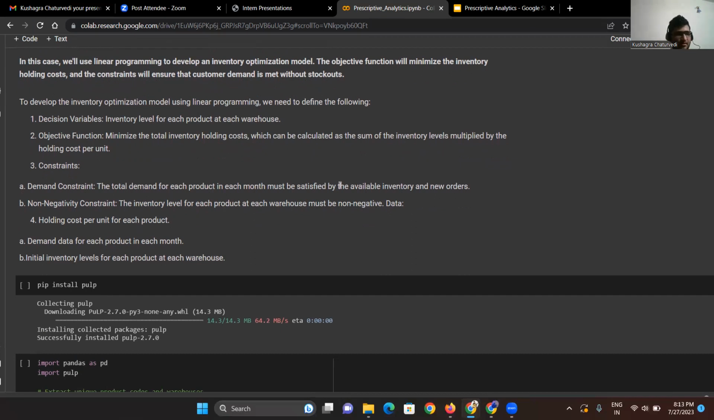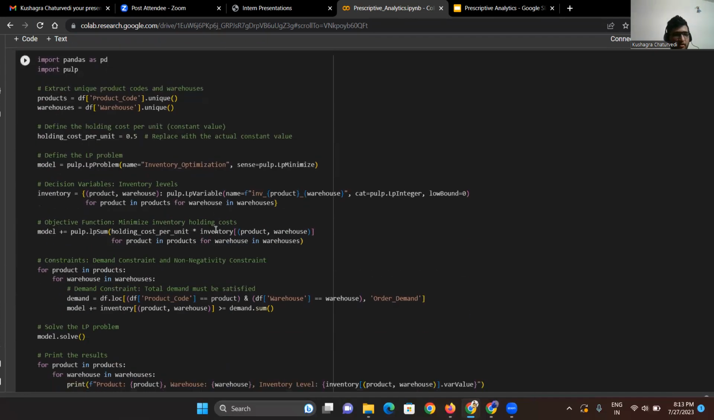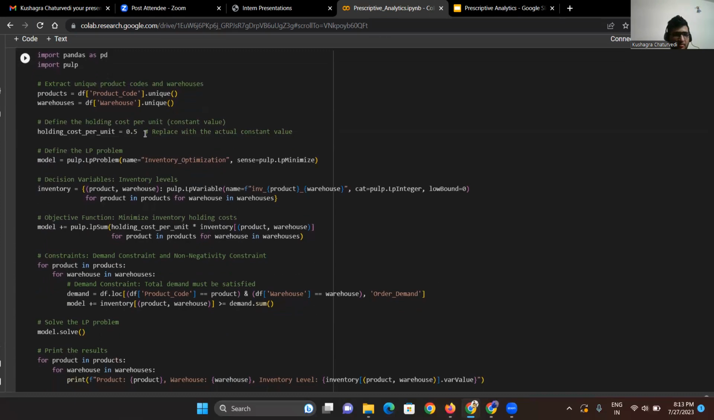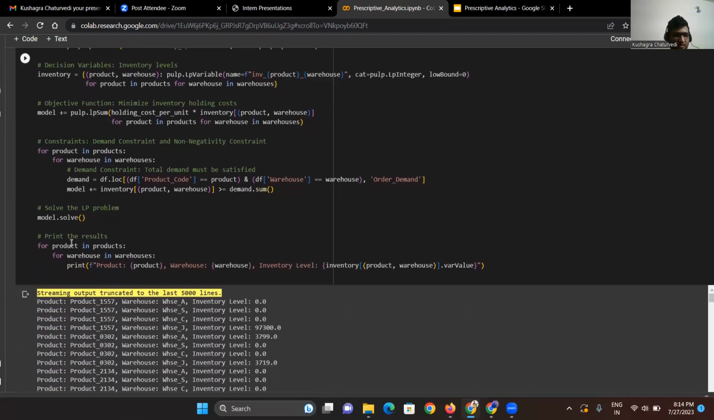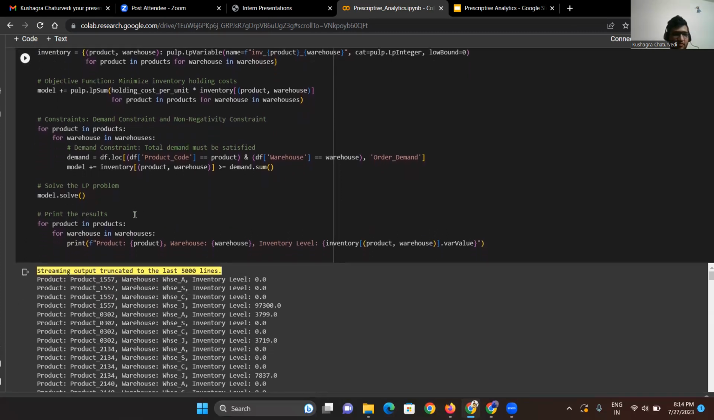So we are just performing this using the PuLP module of Python. The holding cost here is a constant value. We can replace it with the actual constant value. I've just taken 0.5 to reduce the computational complexity, because the higher the number, the more complex the problem will be. And as you can see, it has produced a particular optimized result here for each of the products.